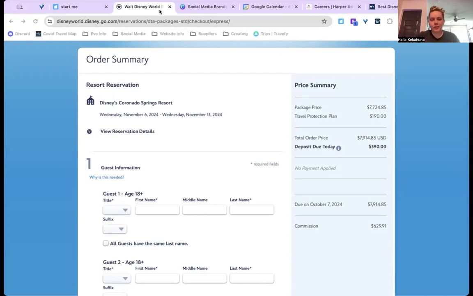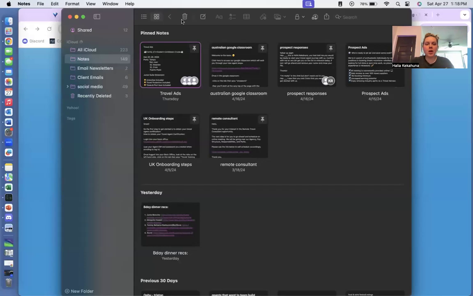So I'm gonna pull this up. I have it on my notes app. Let me reshare so you can see the whole thing. So on my notes app, can you guys see it or did it go away?